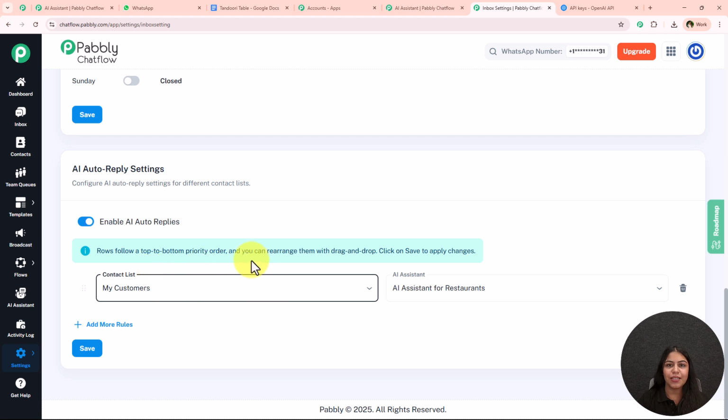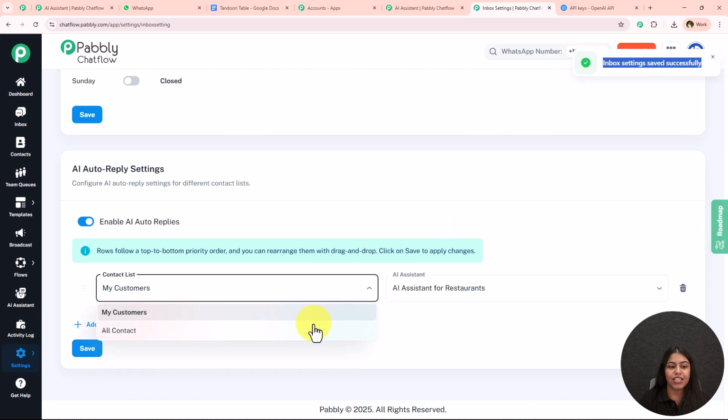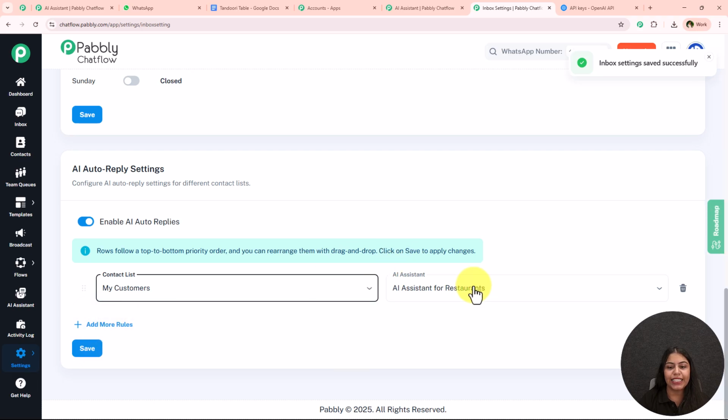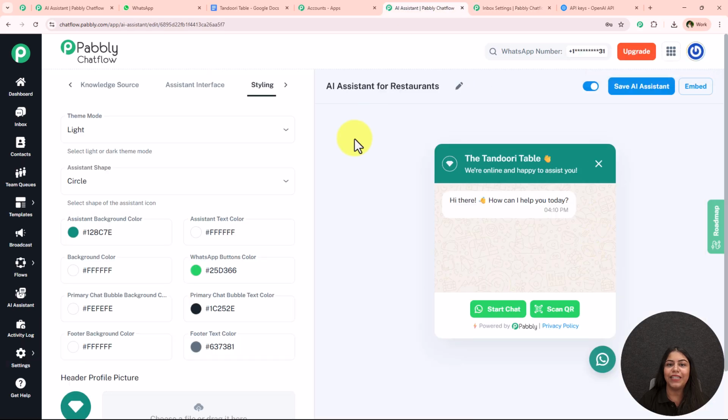As you can see, I've simply assigned this AI assistant for my customers, and I'm just going to click on this save. And as you can see that we have successfully assigned them. And now all the contacts which I have in this list, automatically this AI assistant is going to reply them. So yes, now with this we have successfully completed this AI assistant. Now let's test this once again.